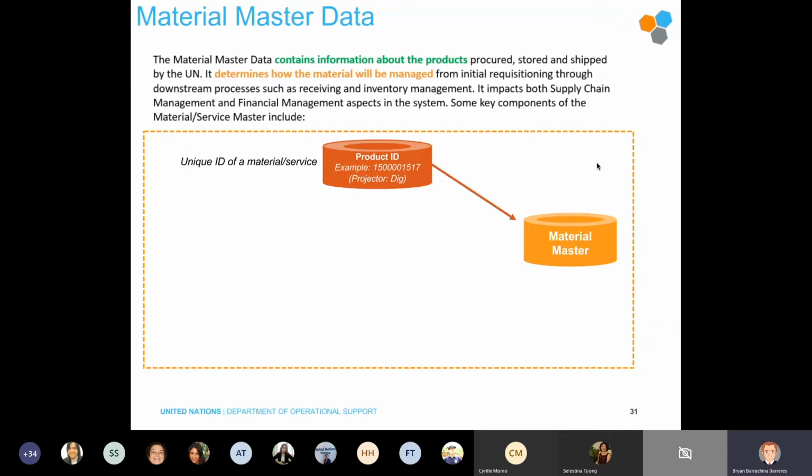So when we're talking about materials in this particular case, we're also talking about product IDs, right? So the moment that we select, in this case, a projector from our shopping cart, and we're selecting our product ID 15001517, that is directly linked to our material master data.